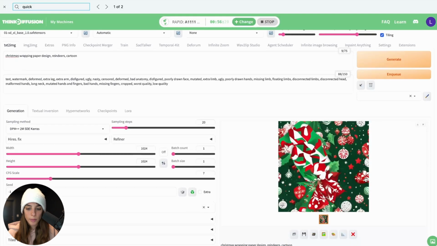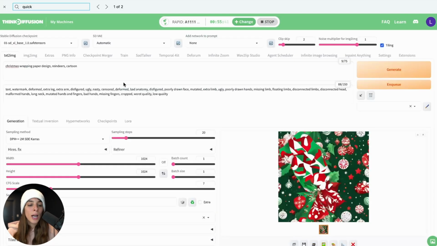Okay, let's go back here. Yeah, this is not amazing, I agree. But you can change your prompt, you can generate something obviously nicer, even maybe using a different model or a different LoRa model to generate Santa Claus or Christmas bells or whatever. And then the only thing you need to do is to press on this tiling.